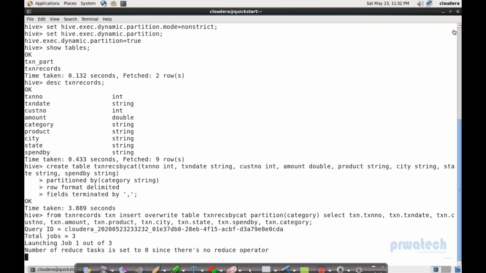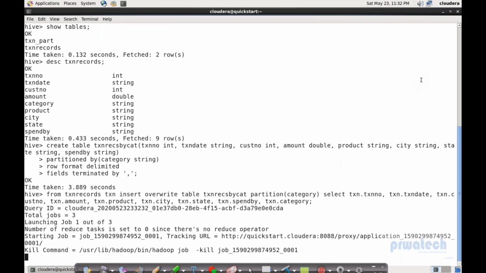So previous query will also work, this will also work. We'll wait for the output.